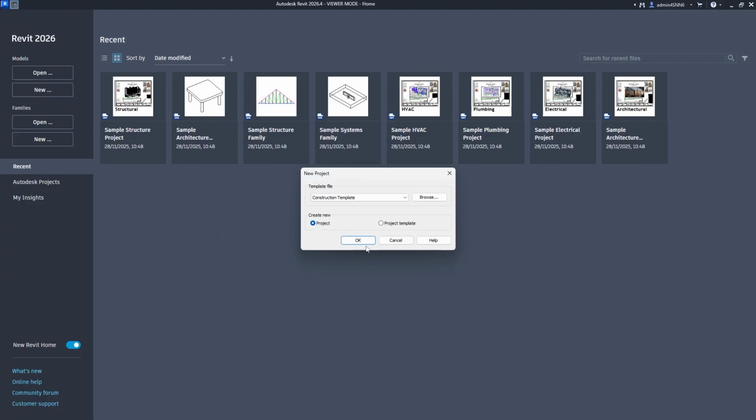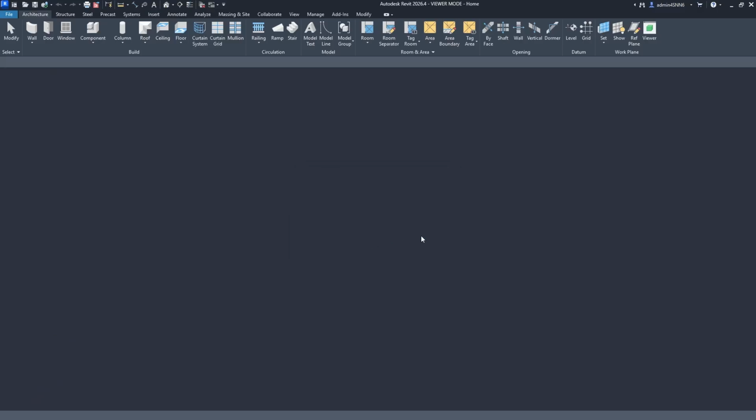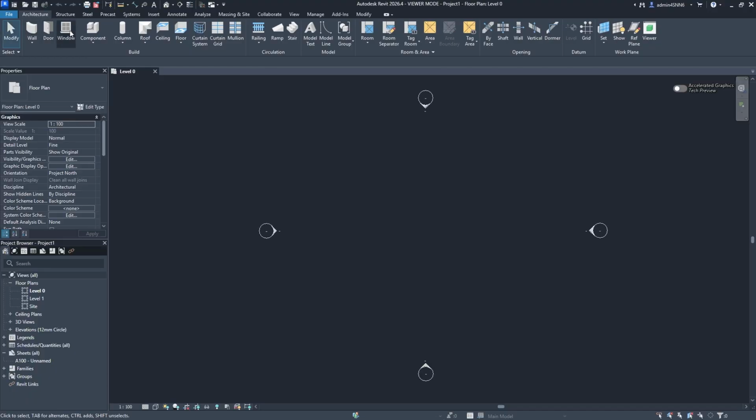So all you do is click New. You open it like you would a standard Revit drawing. Click the architectural template. It'll bring it up. It'll load it. And you're going to see we have all the tools we need. We have architectural, structural, steel, precast systems. Everything's here that we need to start drawing in Revit and to start learning Revit. And we don't have to pay a penny for it.